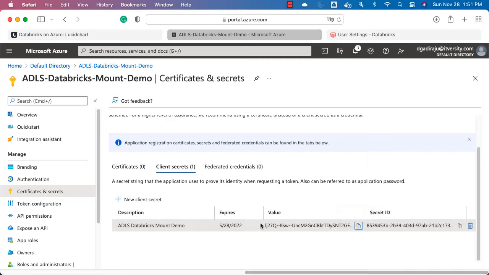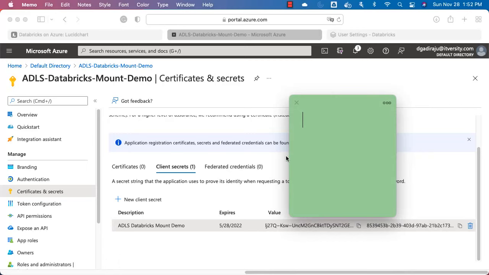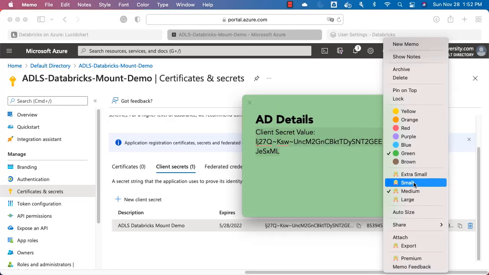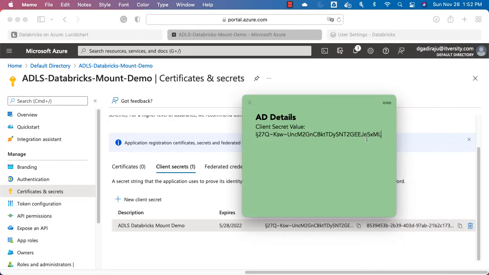Let's copy this. Then let me go into my stickies or memos. Let me create a new memo and give the title as the AD details. Let me specify the client secret value and paste it here. Let me make sure that I reduce the font size so that I have more real estate to get the details more appropriately. Let me use small here. Now, when it comes to the client secret value, it is nothing but this one. And this will come handy at a later point in time.